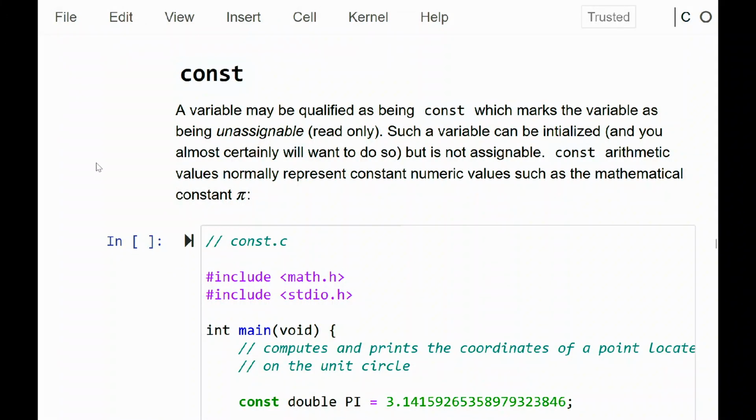All right, so C also has this thing called const. A variable in C can be labeled or qualified as being const. What that means is that the variable becomes unassignable. In other words, it's read-only. If you mark something as const, you must initialize it as well. Otherwise it's sort of useless to you because you can't assign it a value. So it's initializable, but it's not assignable.